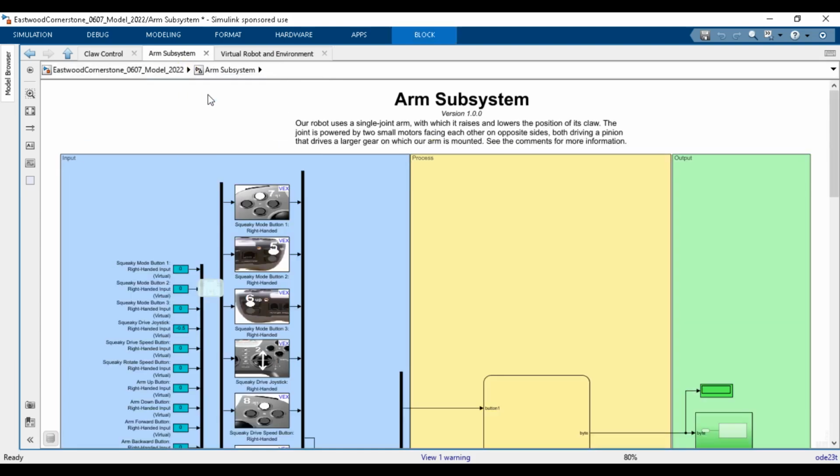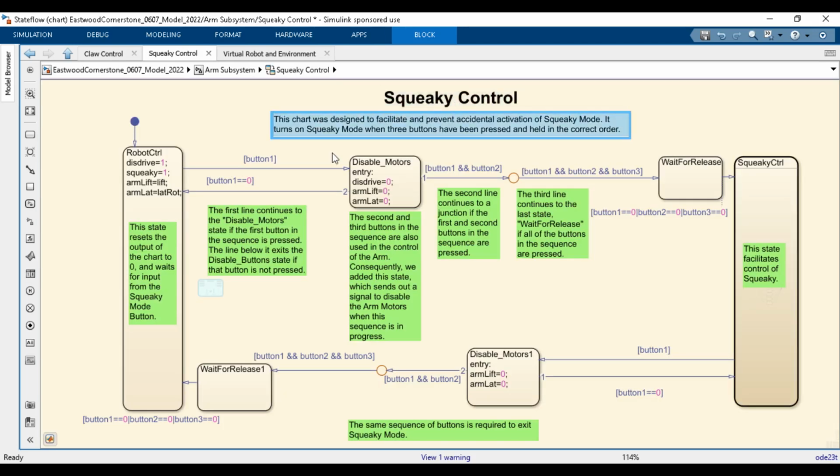Let's take a look at the arm subsystem. These gamepad buttons are used to move the arm up, down, forward, and backward. The signals from these buttons are sent to this stateflow chart. This chart facilitates our Squeaky mode, which allows our robot to move only one of Squeaky's control levers while dynamically changing its function. Squeaky mode, like left-handed control mode, is entered by a 3-button sequence for safety.